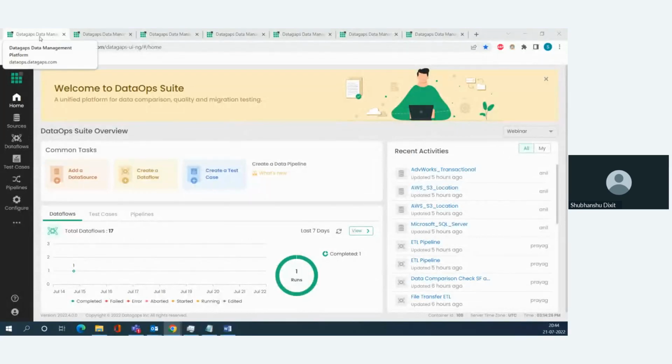Right. So what you see in front of you, the customers here already know what this is, but for the newcomers, this is our DataOps suite. This is the web version, and this is what you're going to see as soon as you get into our application. Now, what you see on your left are the home tab and the various tabs, and what you see is the main screen with our usual summaries of the runs, what the common tasks are, and what the recent activities are that we have done.